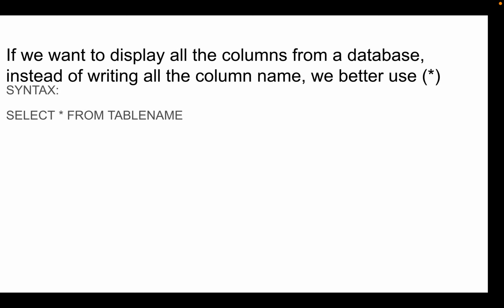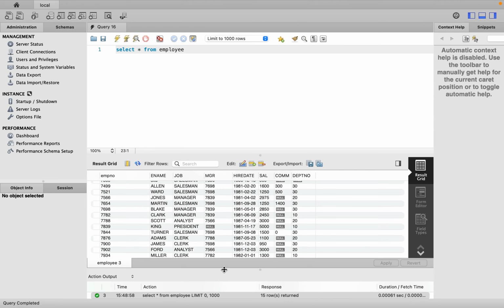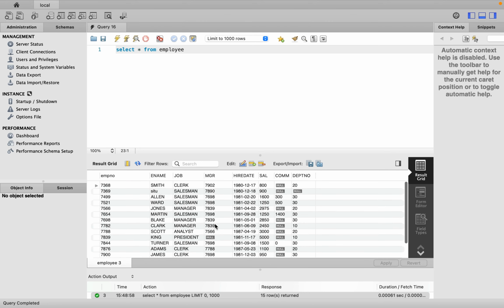So let's go to the example. Here I already wrote one query, and it's very simple. You select star from my table name, employee. So here we can see all the details are fetched. Okay, this is the thing.